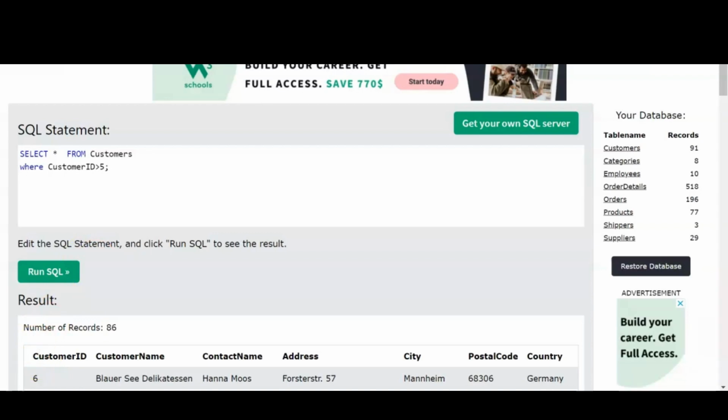So we have done the WHERE clause, and we have so many other conditions in the WHERE clause. We will see them in the next video.